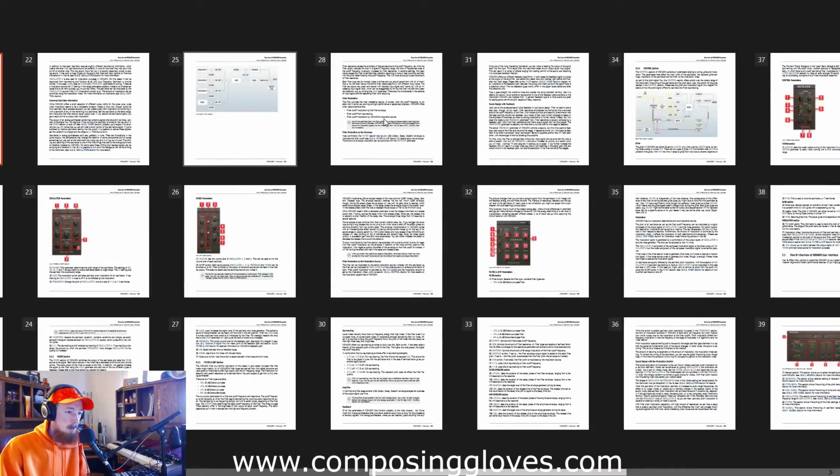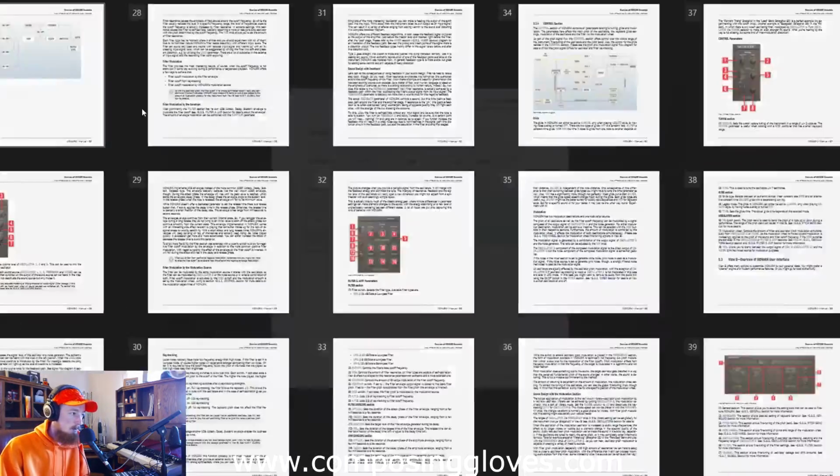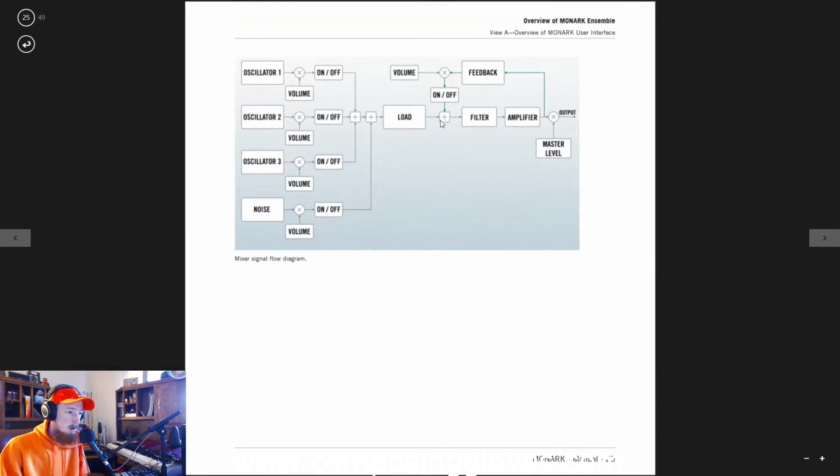So that's the feedback loop. And we'll look at that in more detail. That's sort of a more advanced one. But we go through our load, we have our feedback, our filter and envelope, and then out the master. So this one isn't too dense, but it's not just the mixer signal.